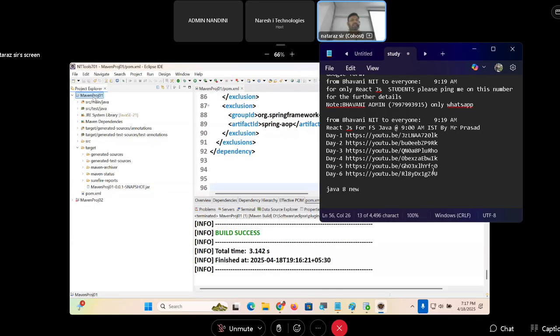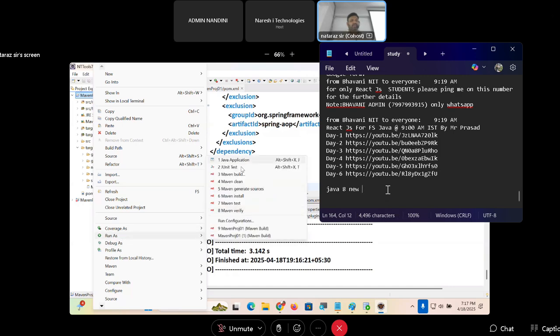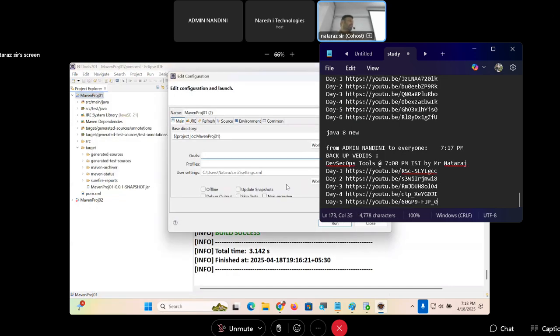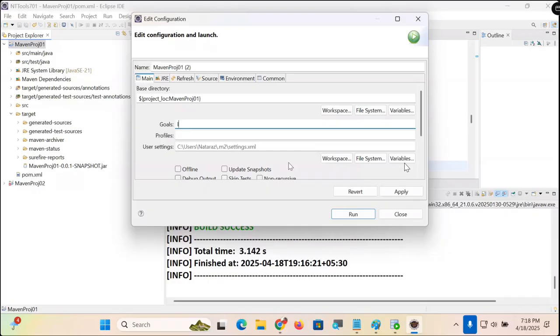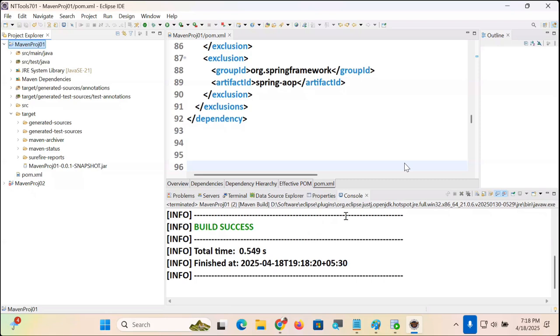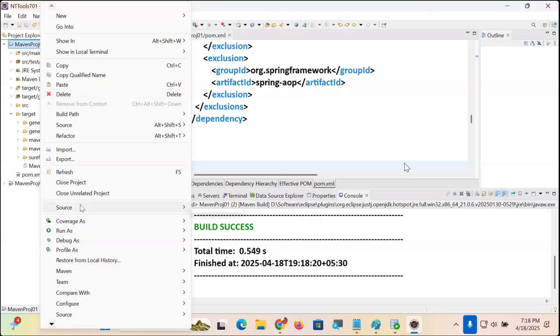Super, guys. Now tell me, run as, what is this? Maven build dot dot dot. What is the option we are using, guys? Clean. Only the clean phase I am trying to do. Say apply, say run. Build success. At the end, say refresh.